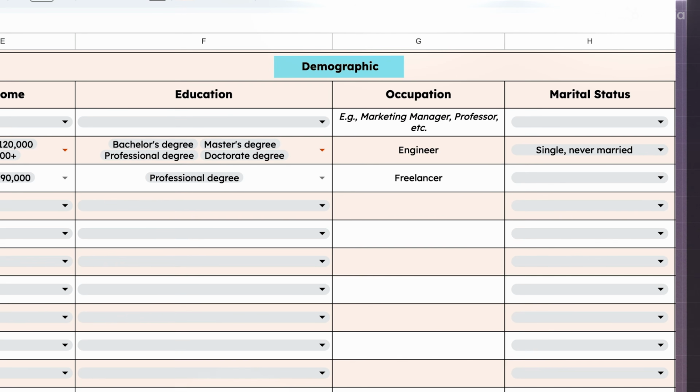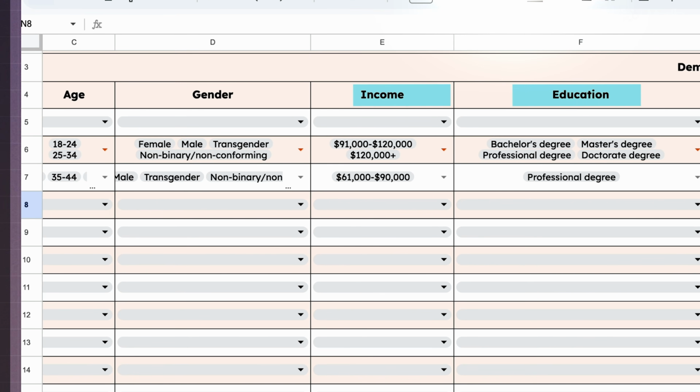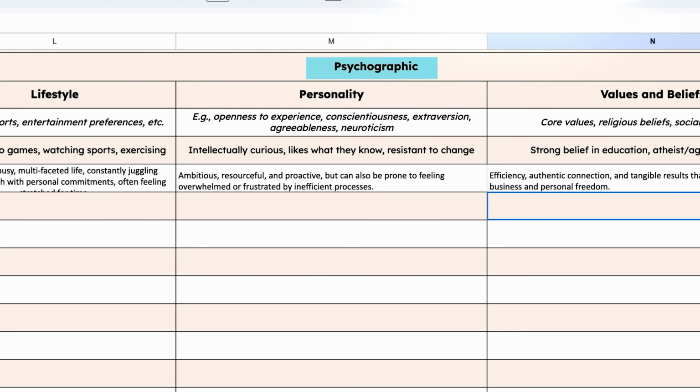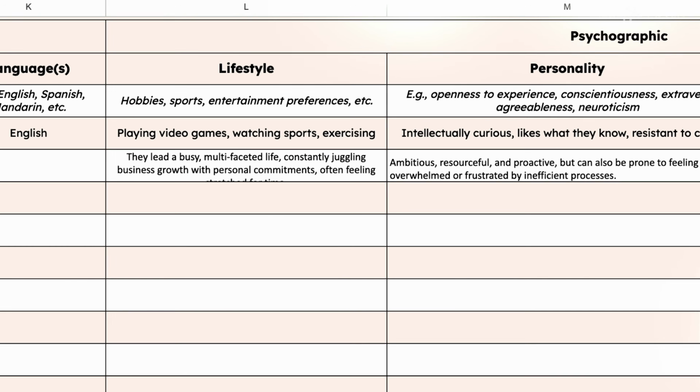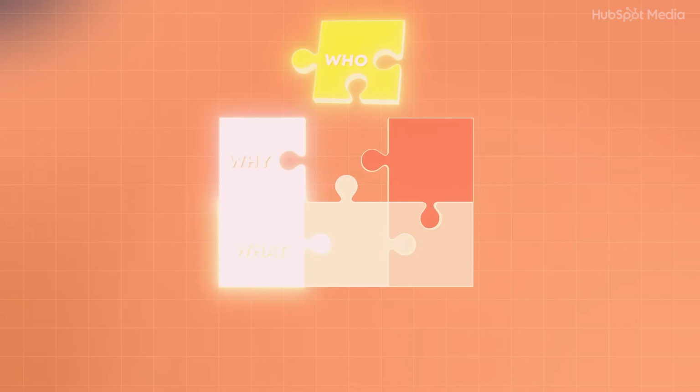To keep track of all this information, open up your HubSpot audience segmentation spreadsheet. In the demographics section, fill in things like age range, gender, income, and education if relevant. And then you'll move into psychographics. This is the fun stuff. What do they value? What do they fear? What's driving their decisions? Okay, we've identified who they are. Now let's figure out where they hang out and when they're the most likely to say yes to your offer.